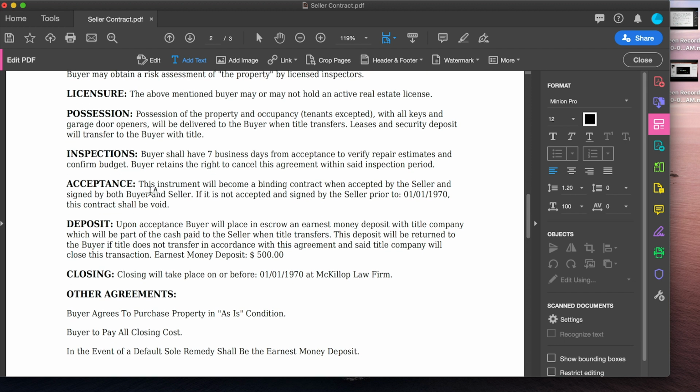Now, acceptance. All right, so this is cool too with virtual. We use this, and then we use it even if we're going to appointments. But it's basically saying, look, if we don't both accept, me as the buyer, you as the seller, this agreement before this day, which is not going to be 1970. This is one of the spots that I was telling you about. So we're going to edit right here.